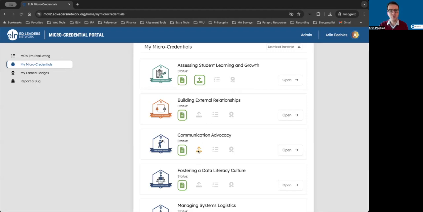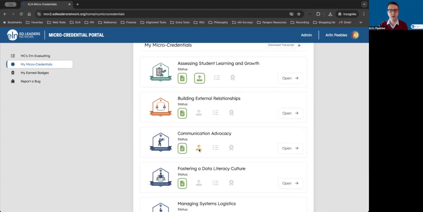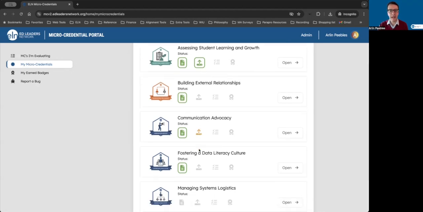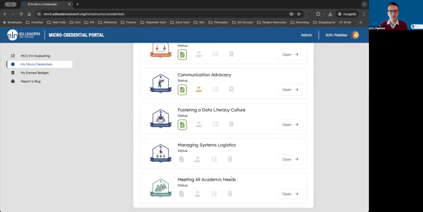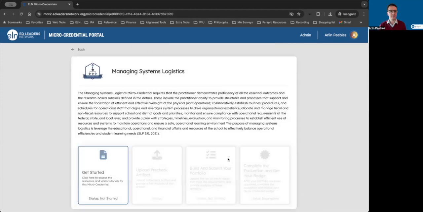The yellow means you are in progress. So on this one, I've completed the pre-check, but for communication advocacy, I'm still in the middle of completing that pre-check. And then, of course, gray means you haven't started at all. So let's jump into managing systems logistics to see each step of the process.